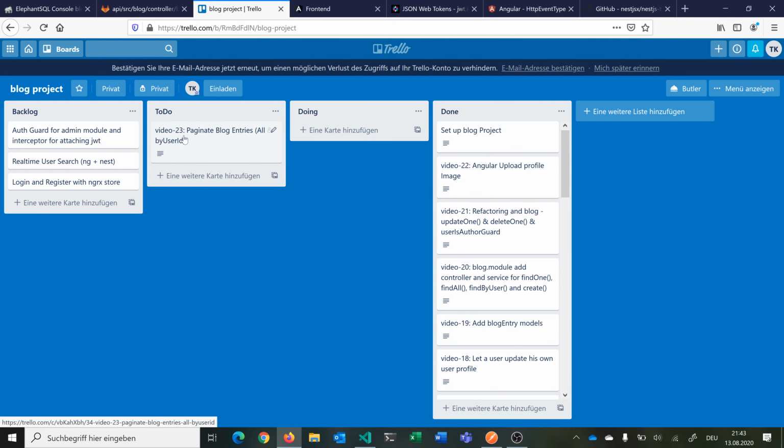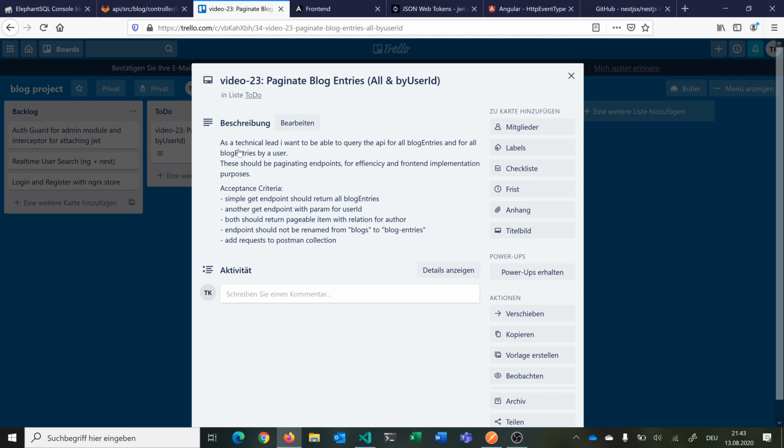Here we are in video 23, and we want to paginate our block entries, and we want to paginate all, and we want to also be able to paginate by user ID, so that we want to find all block entries that are in our database, and that we want to find all block entries that are by a specific user. So the story is, as a technical lead, I want to be able to query the API for all block entries and for all block entries by a user. These should be paginating endpoints for efficiency and for front-end implementation purposes.